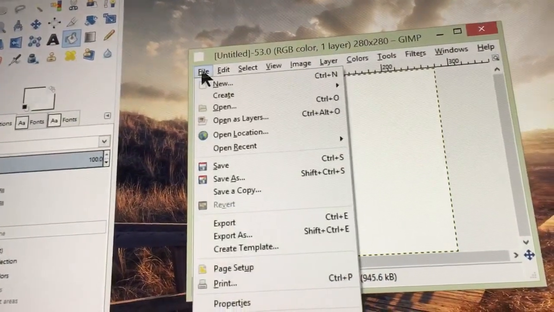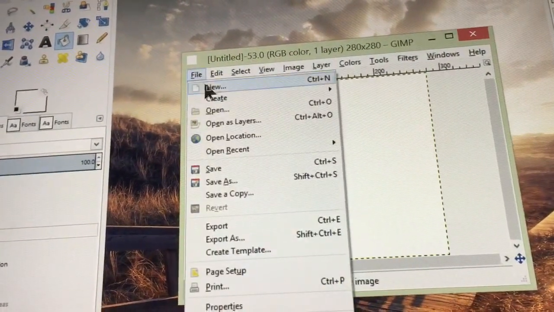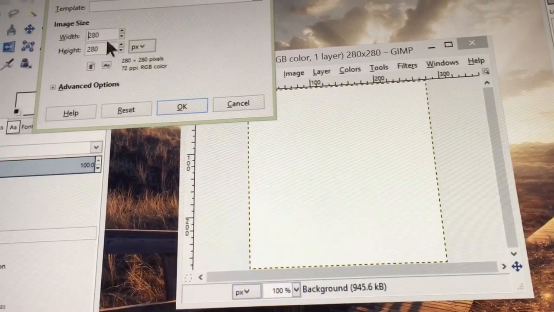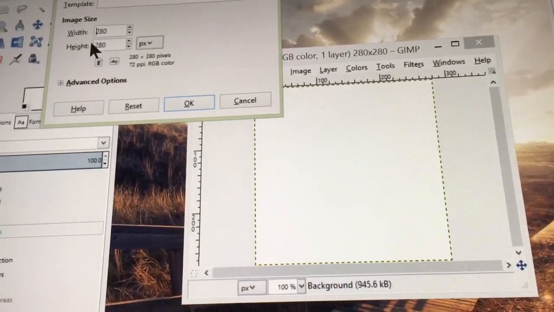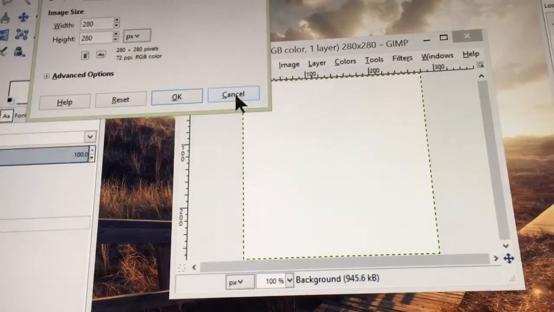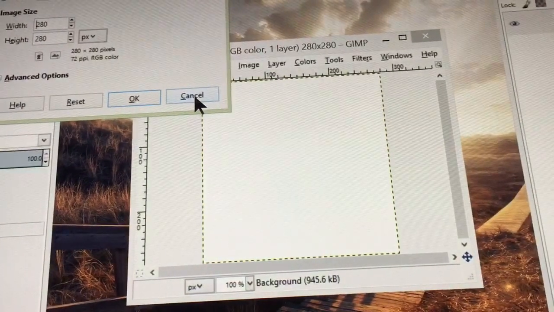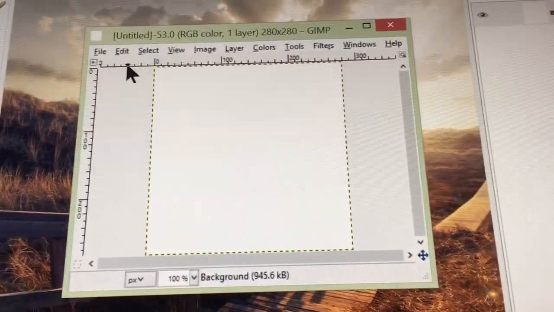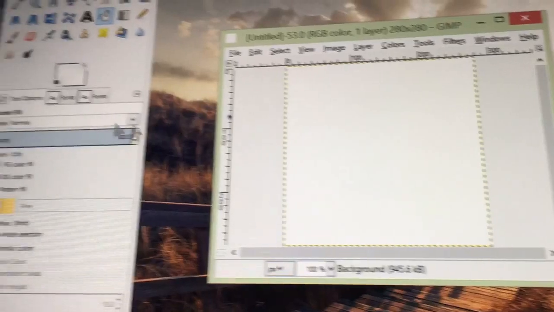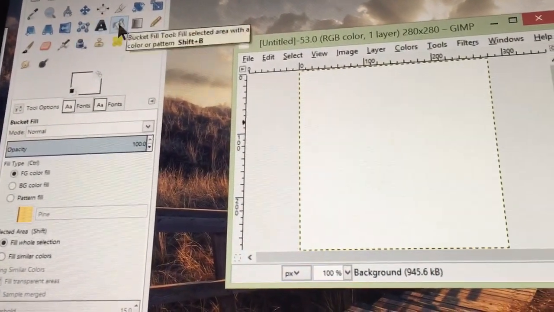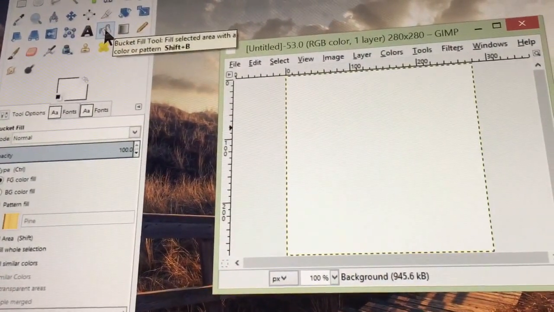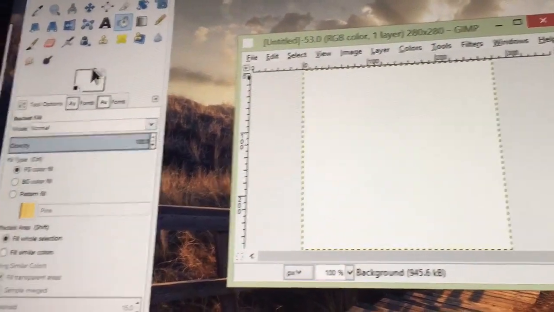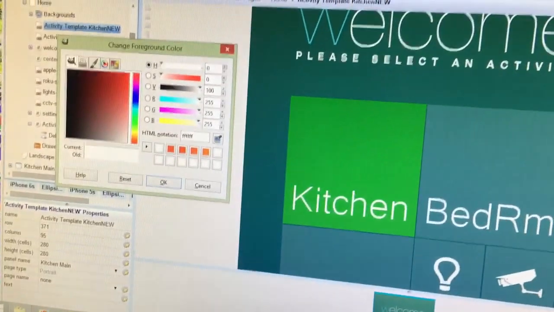So I'm going to go to File, New, select 280 by 280 and select OK. But since I have it already here behind me, I'm just going to select Cancel. But this is what you'd get. I guess the color is already FFFFFF, what we want it to be.